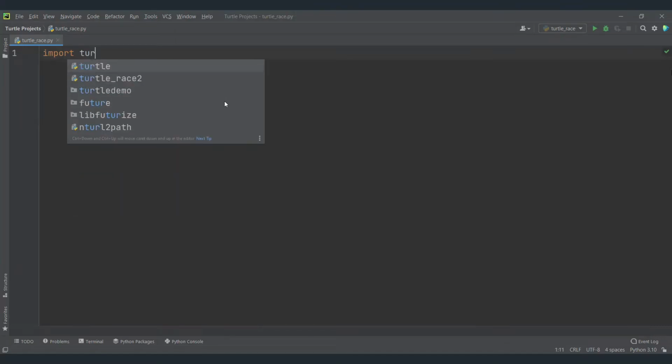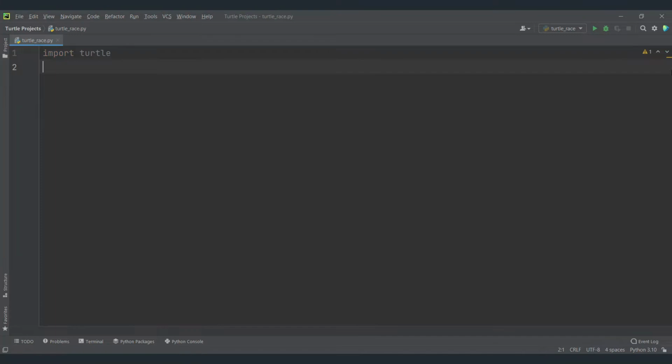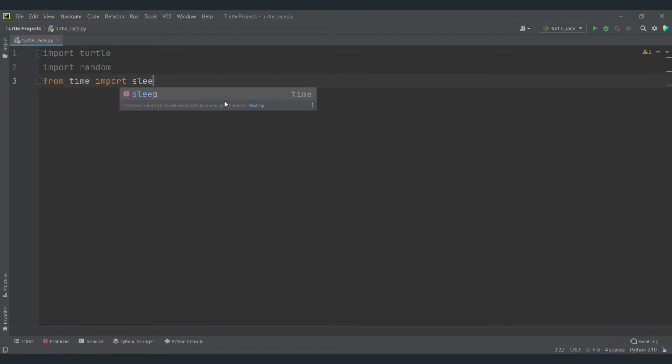I'm gonna import our turtle, and after that we'll use one module which is random. So let's import it. And yeah, also from time import sleep. We have used it so many times. So let's move ahead. And yeah, first thing is creating a turtle. That's very simple. And now the first thing is I want to draw a finish line.